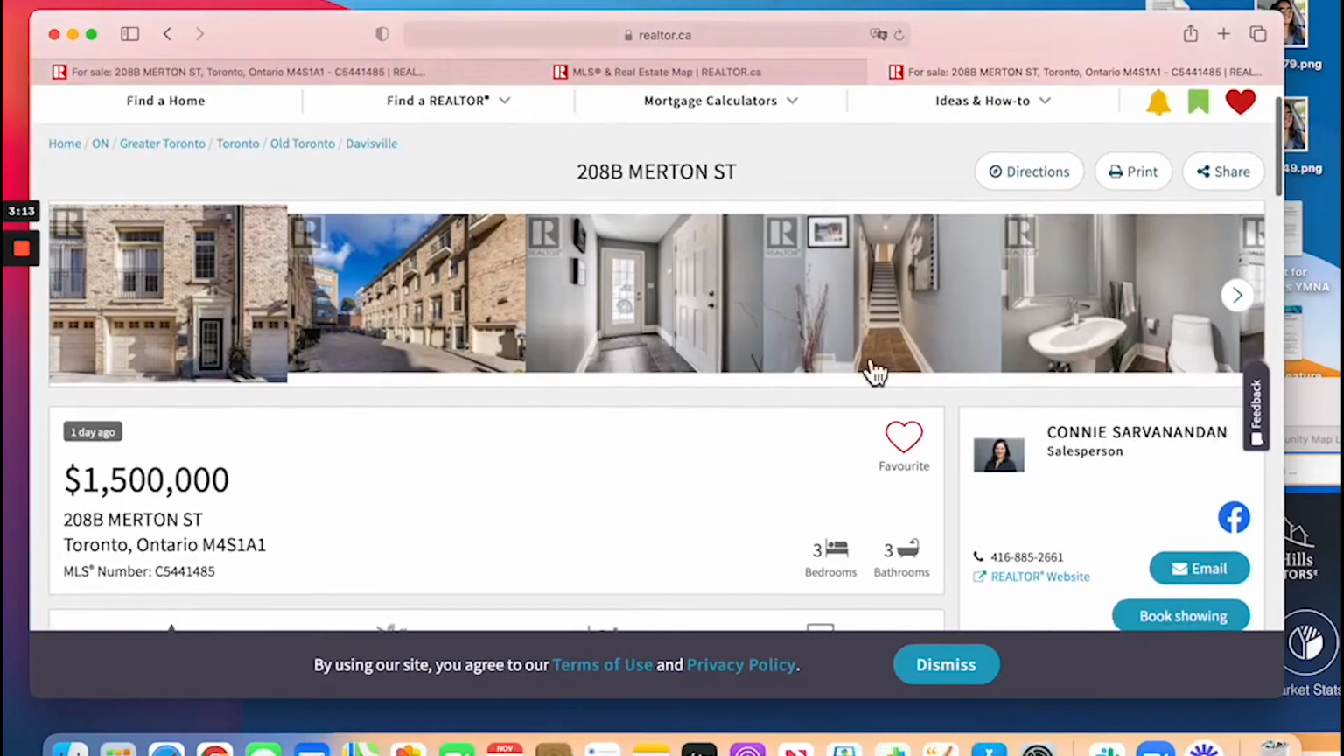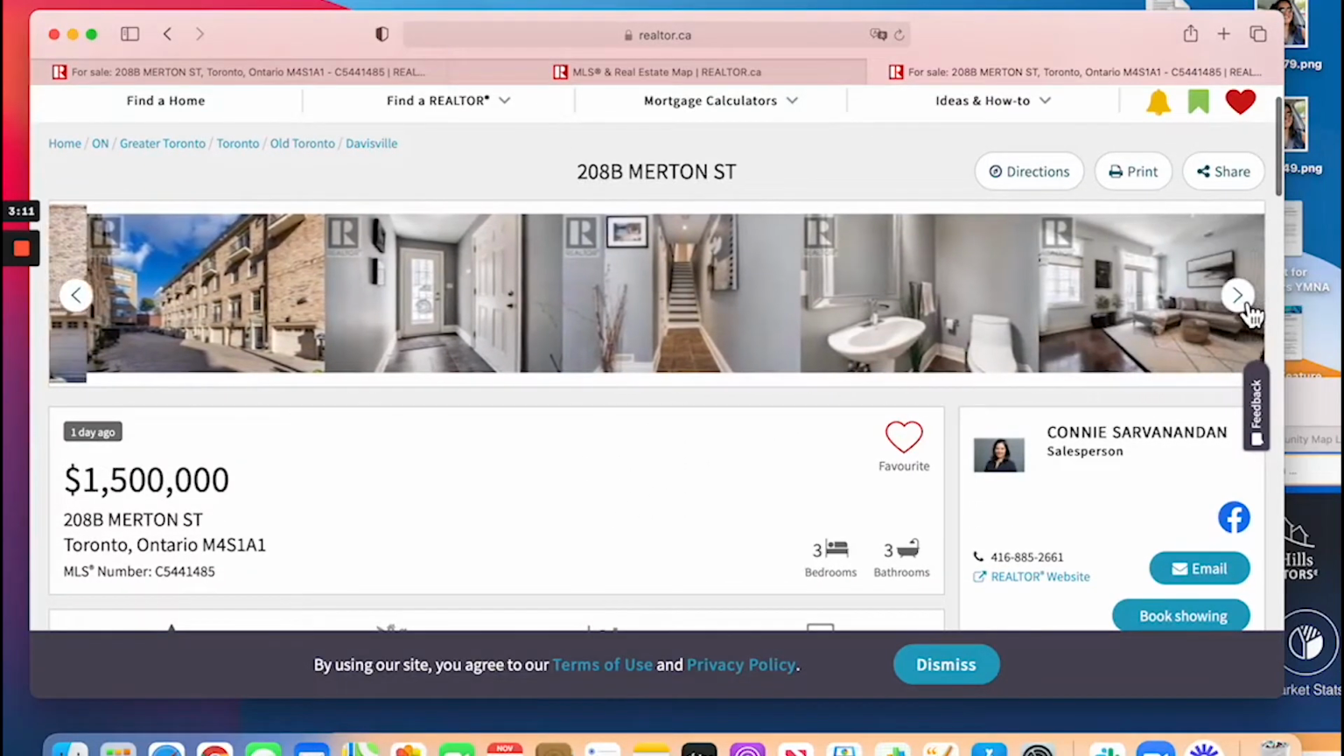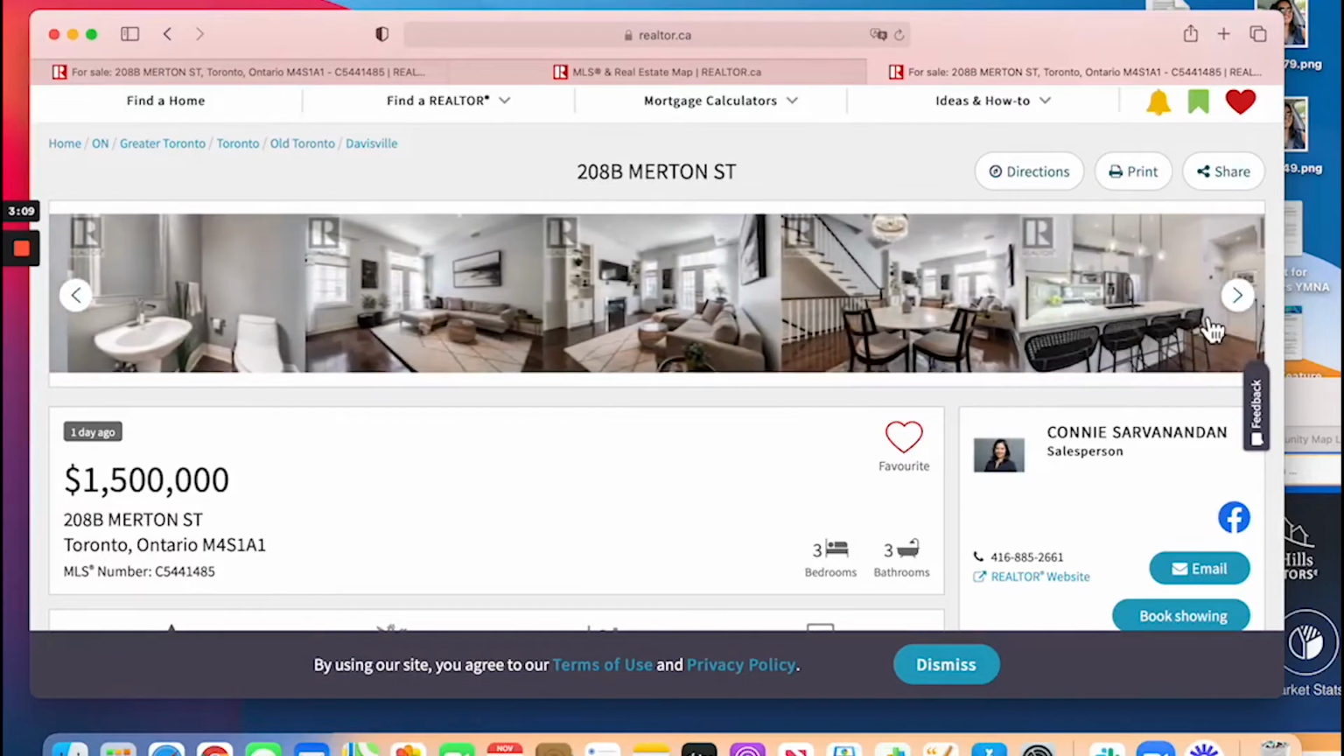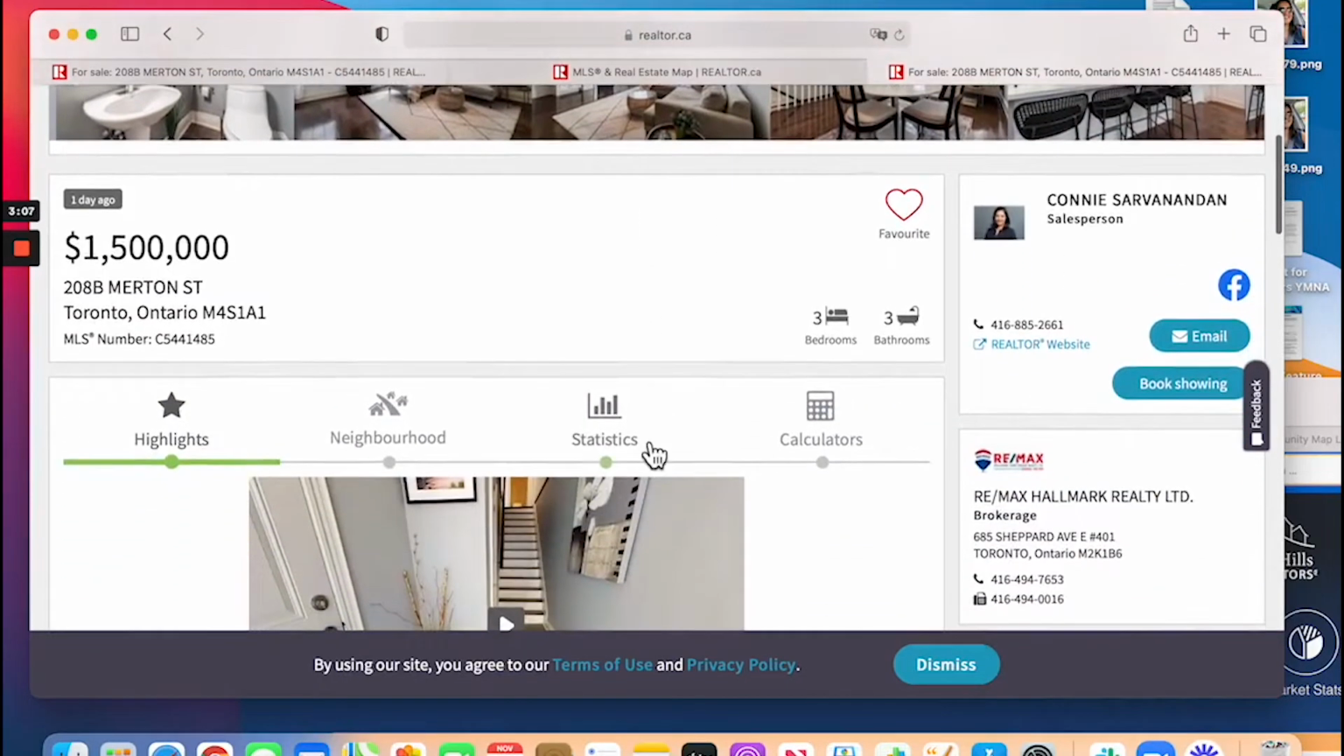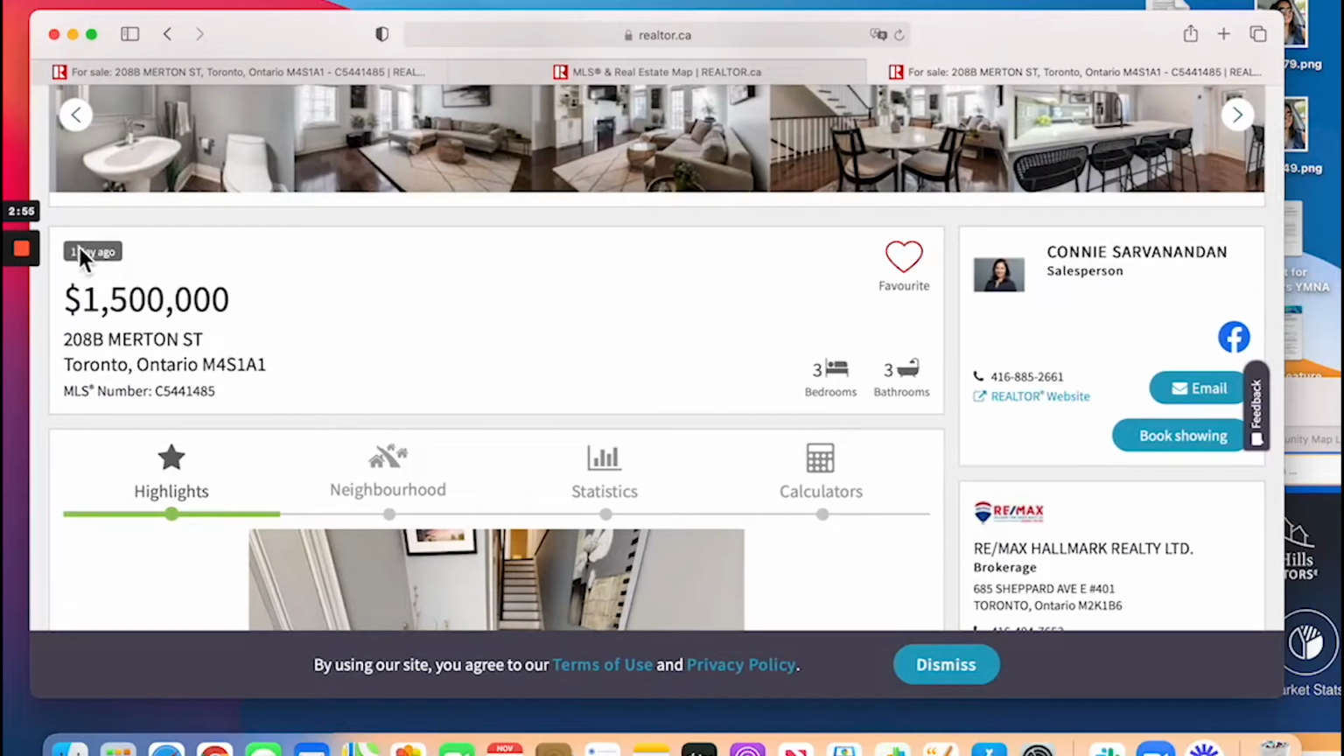So these are the photos, and if you see this, you can scroll across and see all the photos that are available. This also has my contact information over here, as well as my brokerage's contact information. This is the company I work for. This tells you that this listing was up 1 day ago, so that's when it went up.